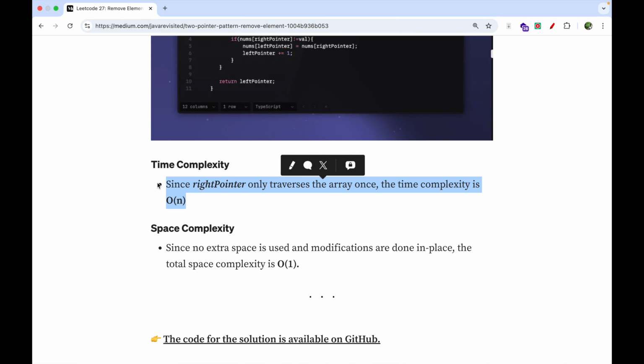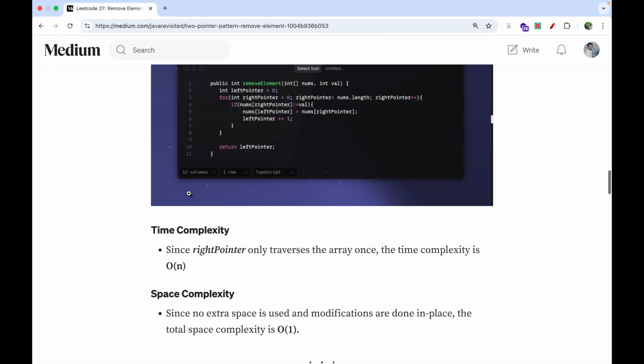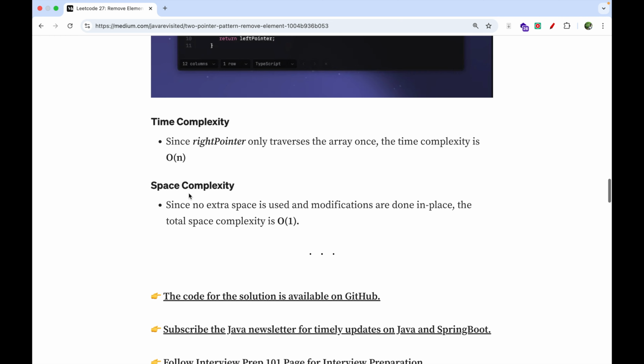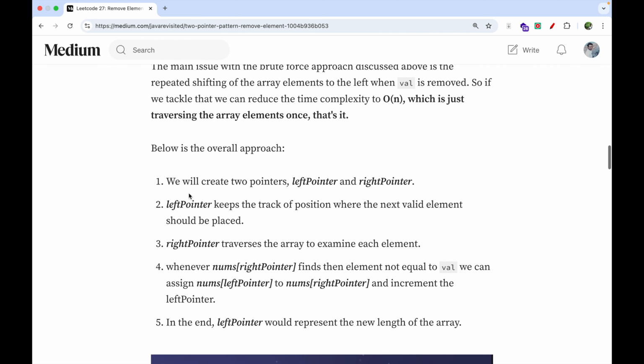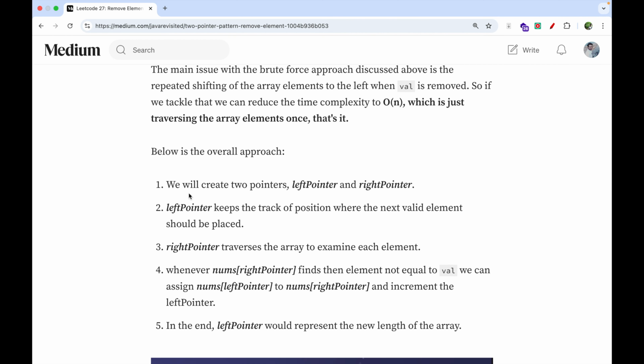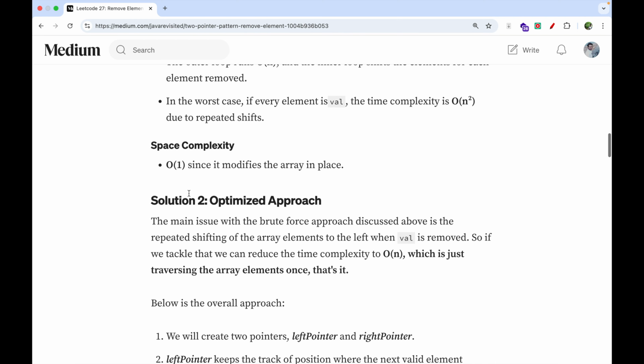So the time complexity boils down to O of n, because we are not doing any left shifting of elements and so on. Space complexity remains O of 1, since we are not using any extra space. So yeah, that's the whole logic for the optimized approach.